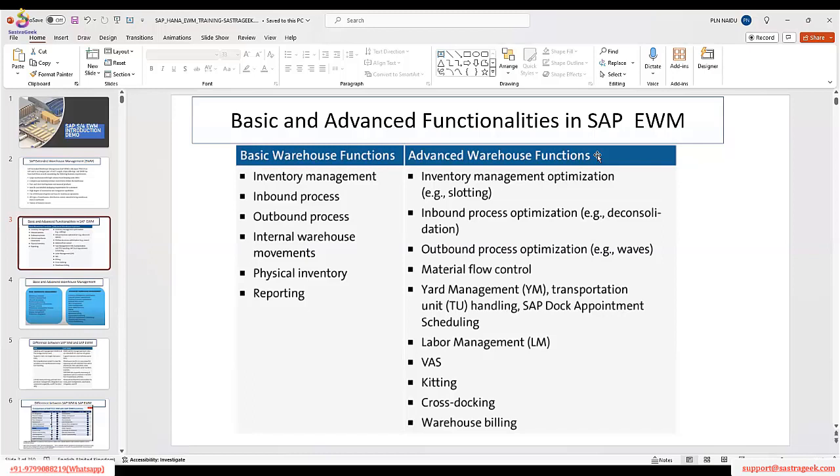And value added service is one of the powerful functions we will use during the inbound process. In terms of adding value, it depends on the industry. You may do labeling, or relabeling, or adding the oil or painting. So it depends on the industry. Value added service will be performed.